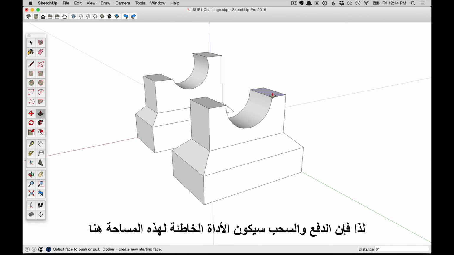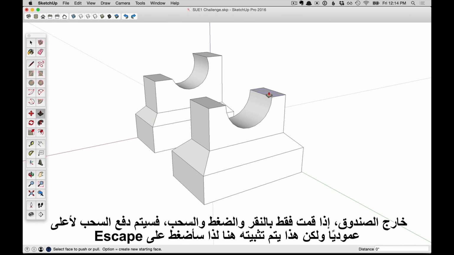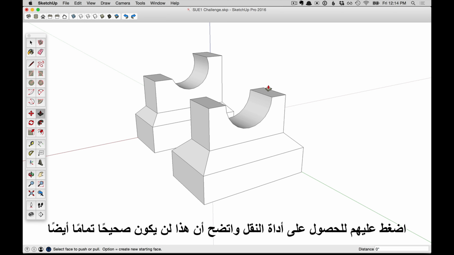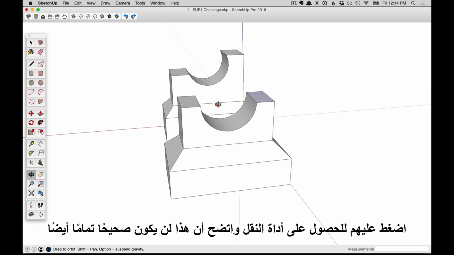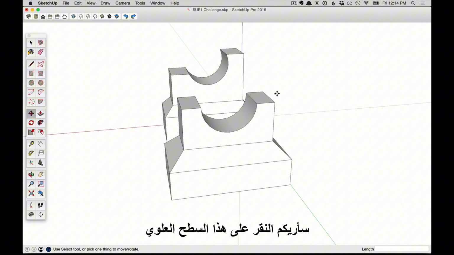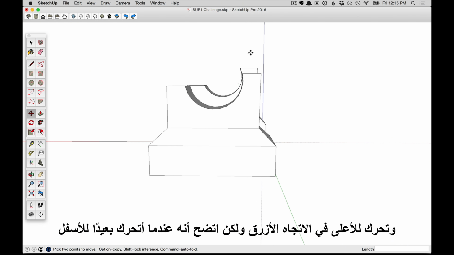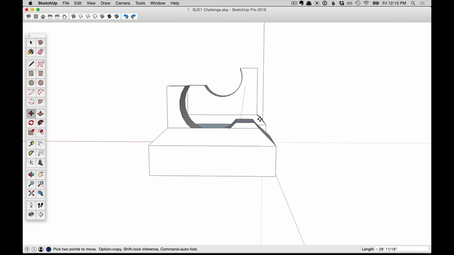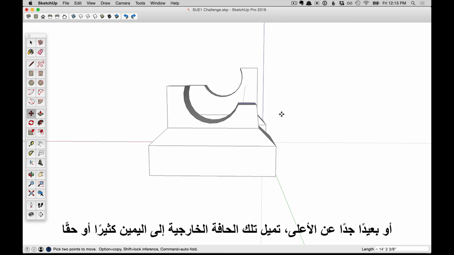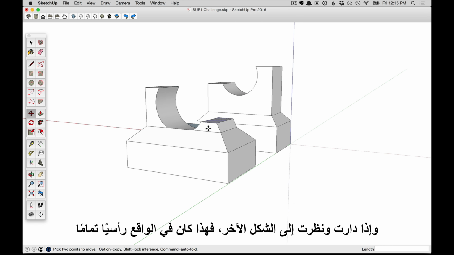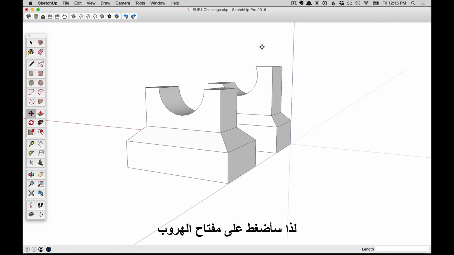So push-pull would be the wrong tool for this face here out of the box. If you just click and push-pull, it'll push-pull up vertically, but this one's hooking here. So I'll hit escape. Press M for the move tool, and it turns out this isn't going to be quite right either. I'll show you. Click on this top surface and move up in the blue direction, but it turns out, see, when I move really far down or really far up, it's leaning that outside edge really far to the right or really close to the left. And if I orbit around and look at the other shape, this was actually perfectly vertical. So I'll hit the escape key.